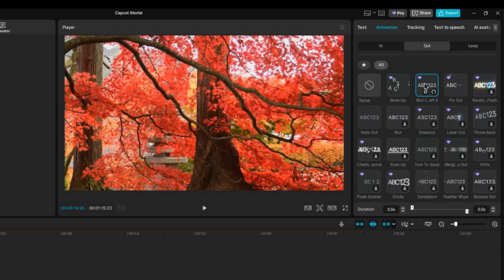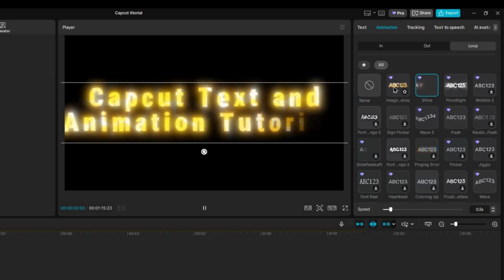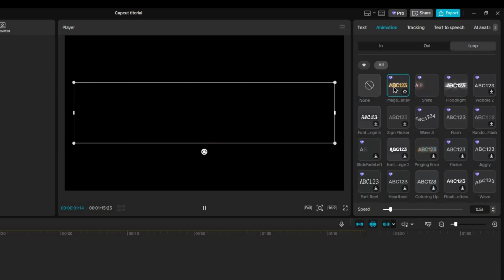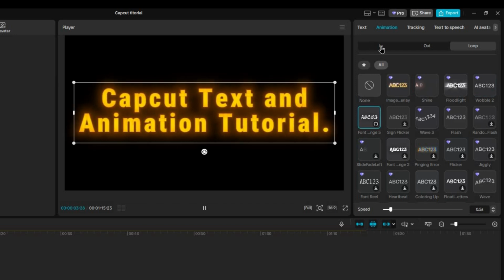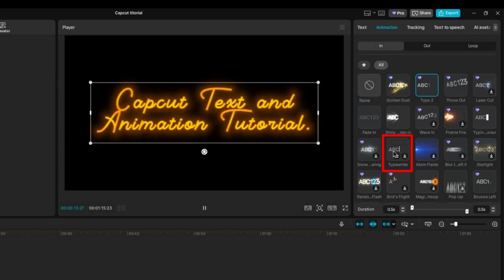Out controls how it leaves. And loop gives continuous movement while the text is on screen. Click any preset to try it and watch the live preview in the video window. A classic choice is the typewriter effect in the In tab, which gives a neat, professional reveal.